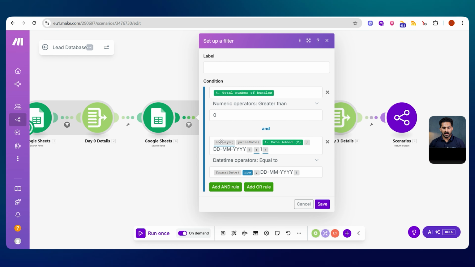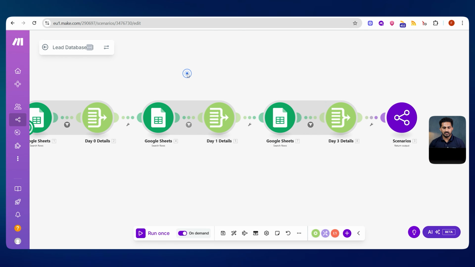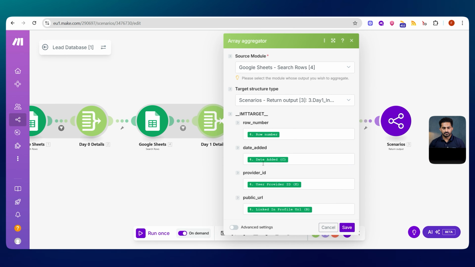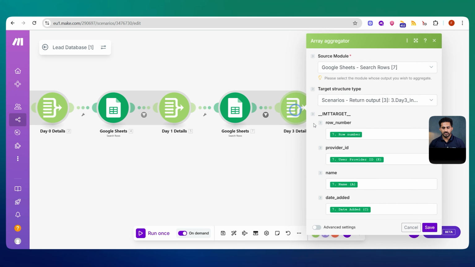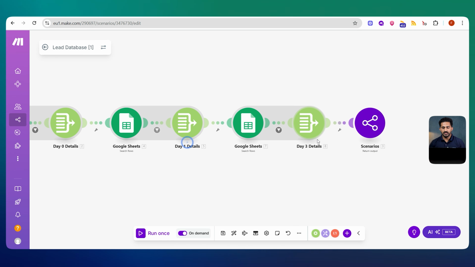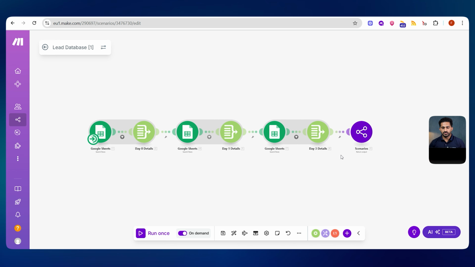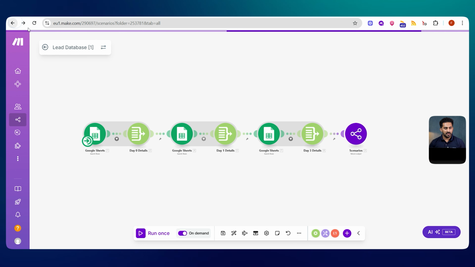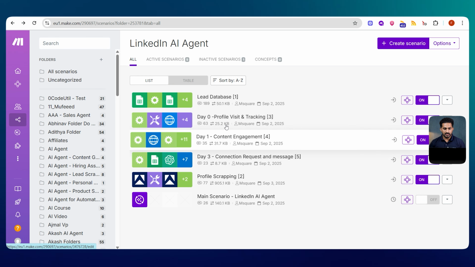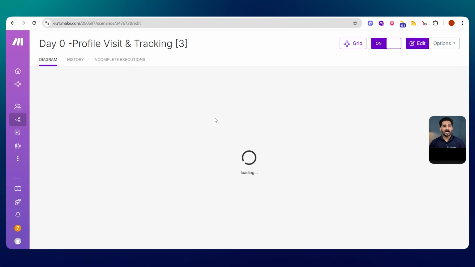Here you can see add day +1. That means we will get the day 1 leads here, and we are creating an array. It is similar for day 3. So that's it. Finally, all the day 0, day 1, and day 3 leads will be pushed back to the main AI agent. Now go to the next tool, and this is day 0. So here is where our action starts.